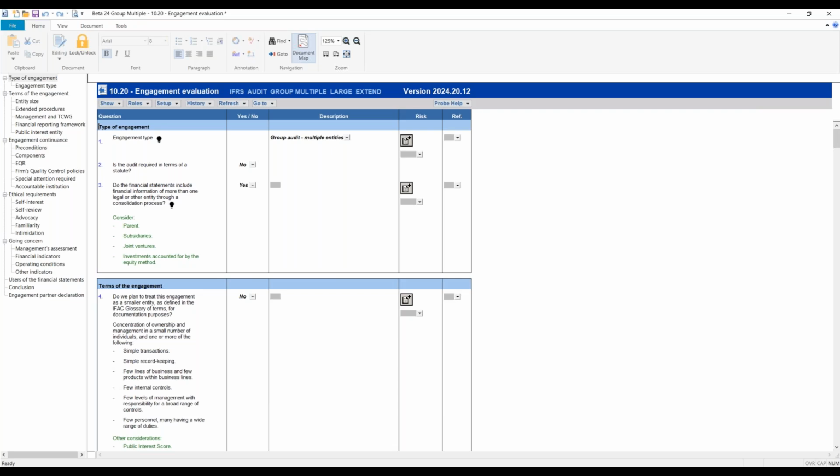So on the screen, I've got 1020 open, and you will see already right at the start, we have the question as to what type of engagement do you have. That's your first question. I've picked multiple entities just so that we can work with that one, but of course you'll pick the relevant one.